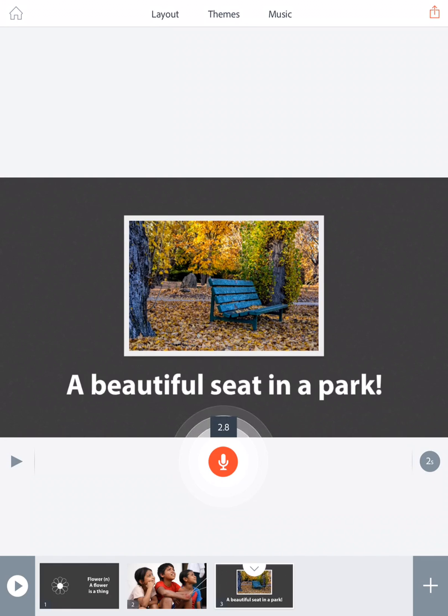This is an image of a park. A park is a place. I love that the leaves are changing colors and that I could relax on this bench in the park.